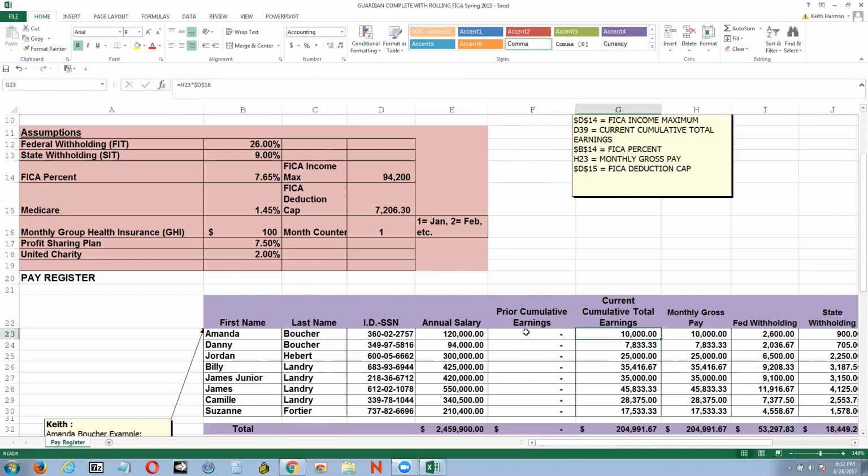So she's making 120 grand, and that's basically going to be the H23 times D16. Let's look at that for just a minute. H23 is, we come down here, the monthly gross pay, and D16 is the counter.